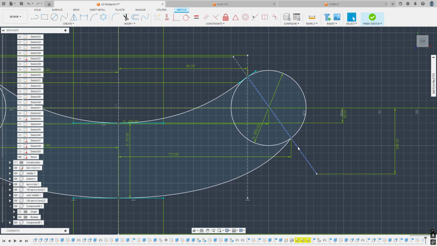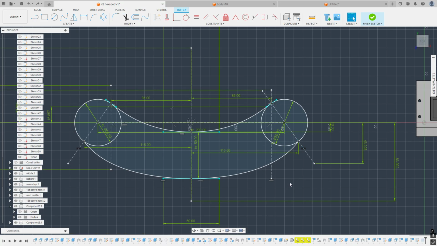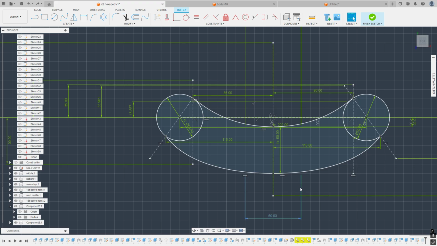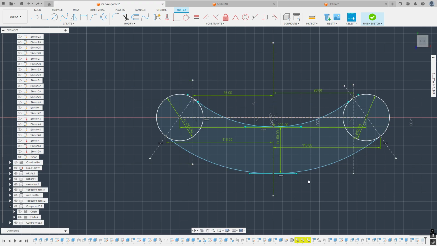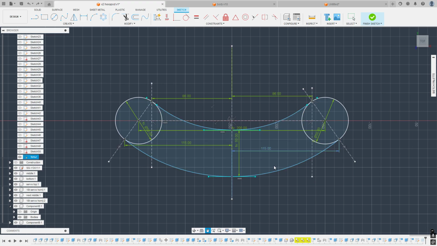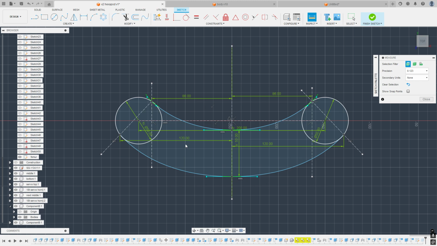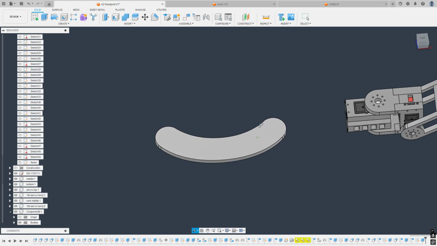So maybe we can do... Go back, go back. Don't want all that. Let's see here. So maybe we want to go 120 here. Okay, yeah, this is all we need. 120. Okay, this looks less like a poop.